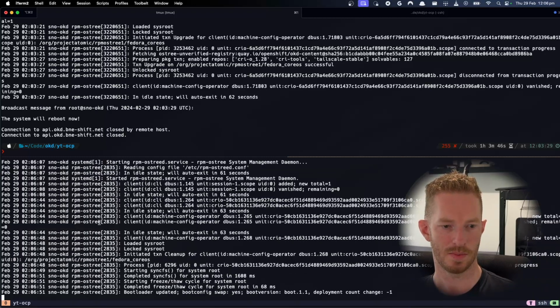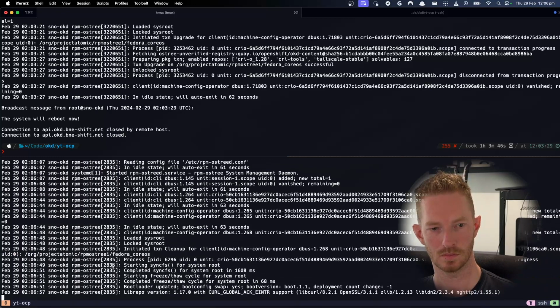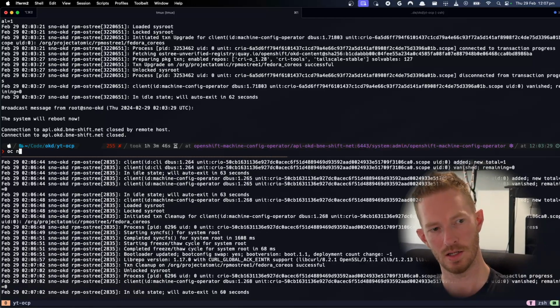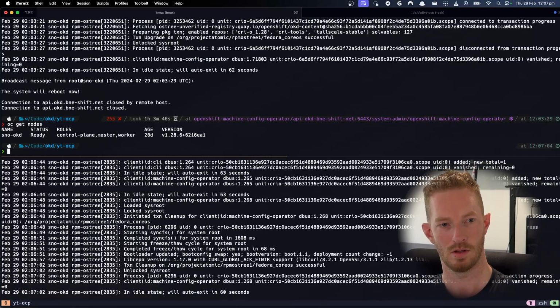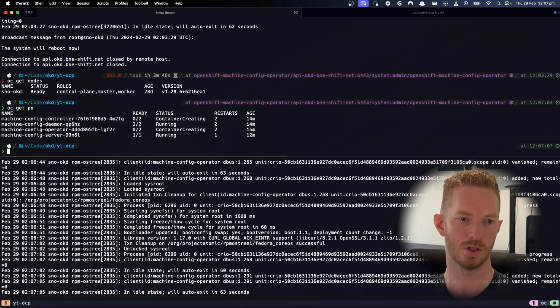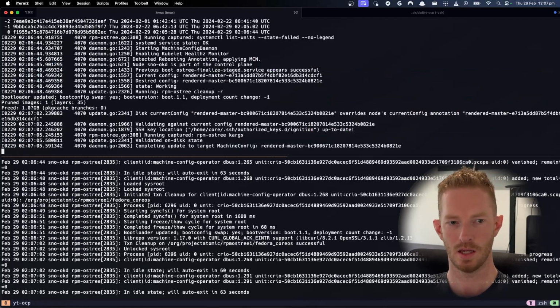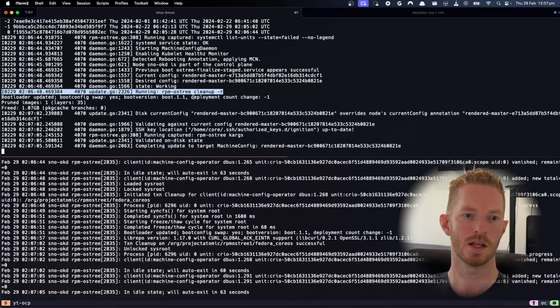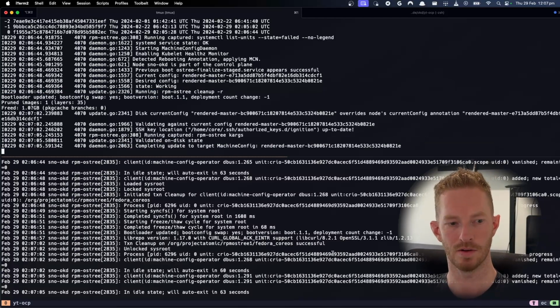So we can see here that there's some rpm-ostree things that are being run here. And I don't think the API will be up just yet. Oh, it is, it's already up. That is cool. So let's follow the logs of the machine config daemon. You can see here that it validates the on-disk state to make sure that it's correct, and it cleans it up here somewhere too. I think we should, oh yeah, there. Running rpm-ostree cleanup -r, so that will get rid of the old image.